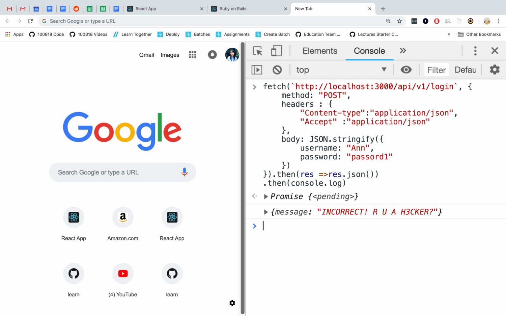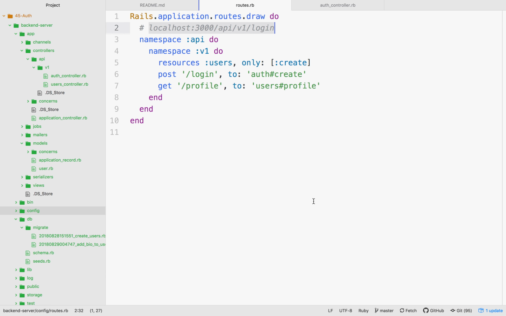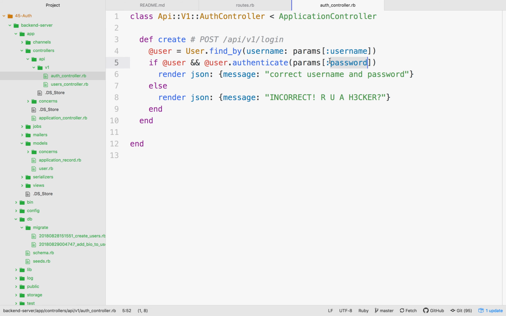So what is happening? I make a post request to this endpoint. What is happening on the back end? Well, our route is saying that if I am making a post request to this route, I need to go to this controller and this instance method. What is this controller and instance method doing? It is attempting to find the user by the username that I provided in my request body. That user is then stored in an instance variable. If the database was able to find that user, and if the password provided matches the password digest for this user instance, then I render this message. Else, I render incorrect. Are you a hacker?